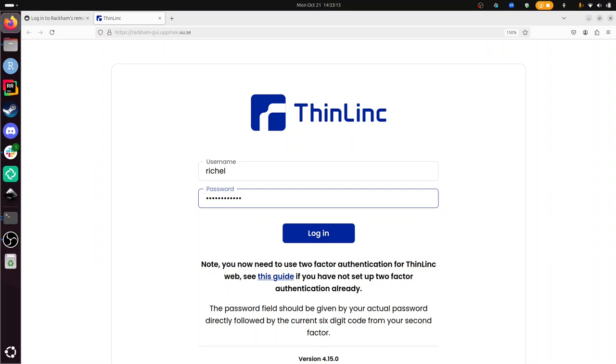So I now open up my mobile phone, my two-factor authentication app. And I look for the word Rishal at UPPMAX. That is how it's defined for me. I click on that, 428707, enter. And now I'm being logged in to Rackham's remote desktop environment.